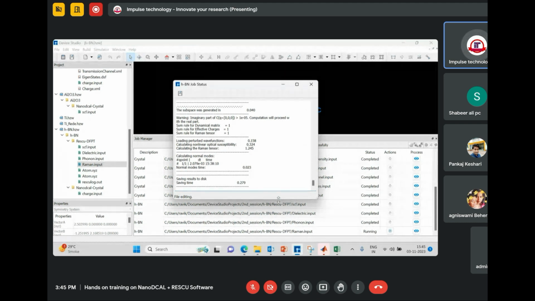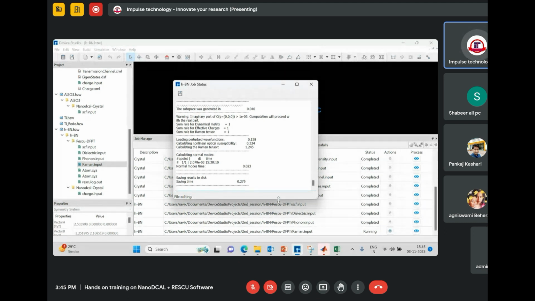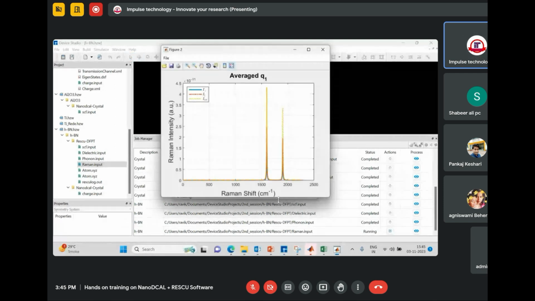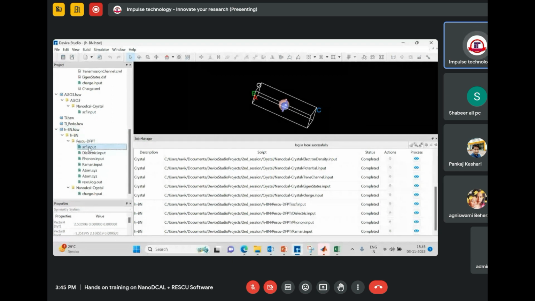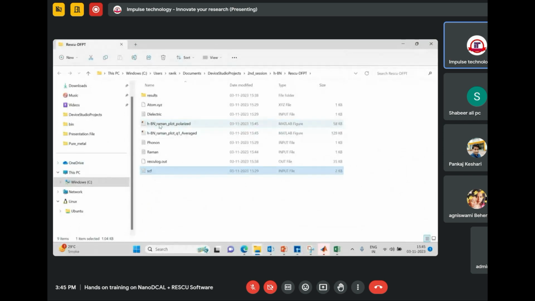And whenever this simulation is completed, it will generate the plot, like the Raman spectrum. You can see the graph has been plotted. Again, you can select this input file, select open containing folder. Here you can see this is the hybrid boron nitride plot for the Raman Everest polarized graph. This is the polarized graph and this is the Everest Raman spectrum.